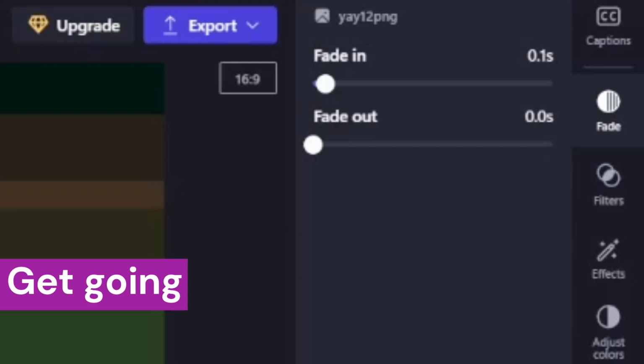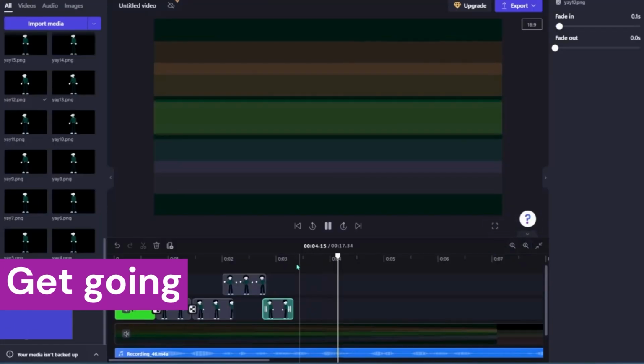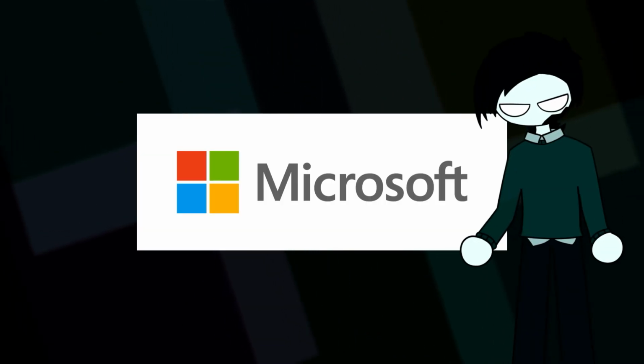Let's talk about why this thing frickin' sucks. First of all, why is there no movement tween? Why can't I move images at all on their own without making them a transition? Microsoft, you own PowerPoint.